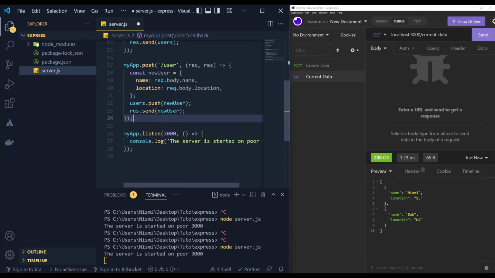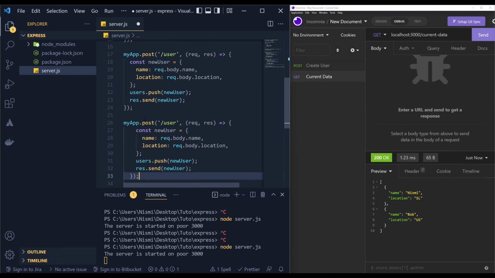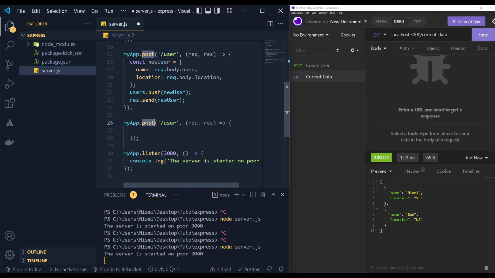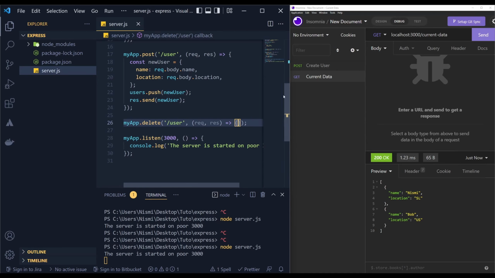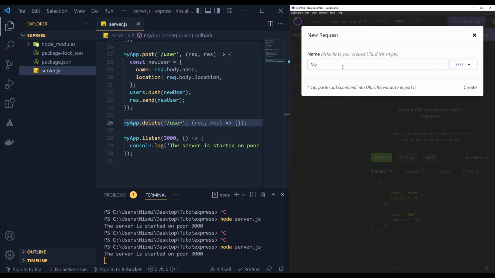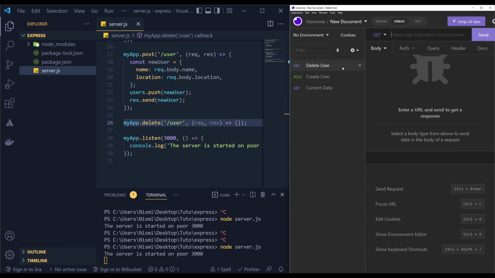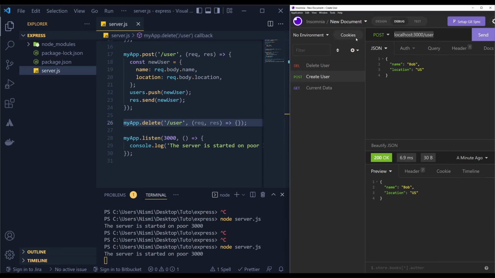Right, now what we have to do is create another endpoint. This time it's gonna be delete. This is also a method which is delete. Okay, right. I'm gonna create a new request here called delete user. This time it's gonna be delete, same endpoint.